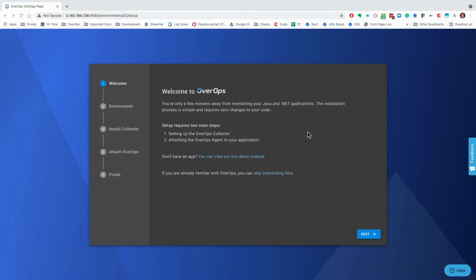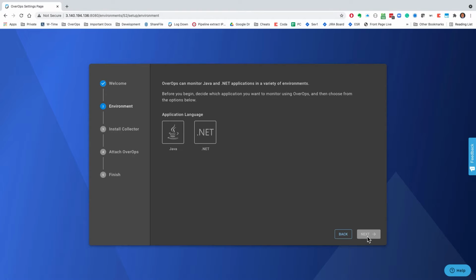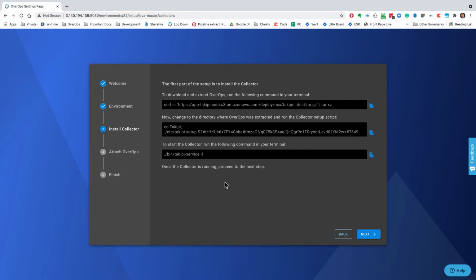The setup requires two main steps. The first one is to set up the OverOps Collector, and the second one is to attach our OverOps agent to your application. First, you're going to select the language you're going to use. In my case, it's Java, and I'm going to install it on my MacBook Pro. The installation and setup of the collector requires three main steps. The first one is to download the application and install it on your Mac.